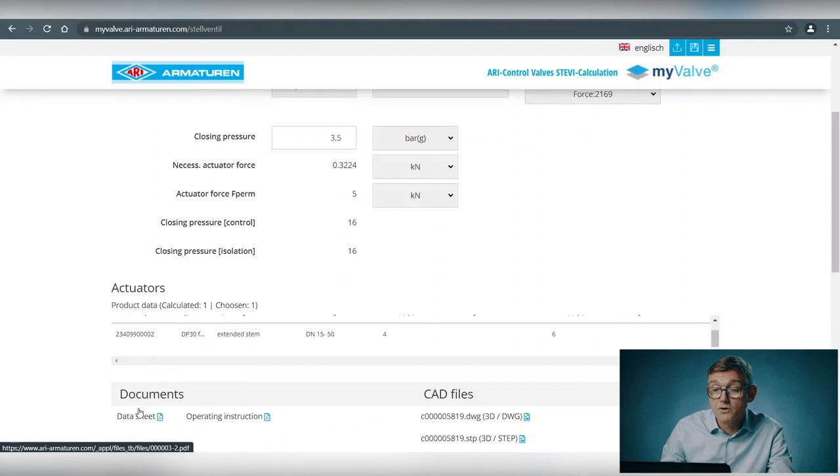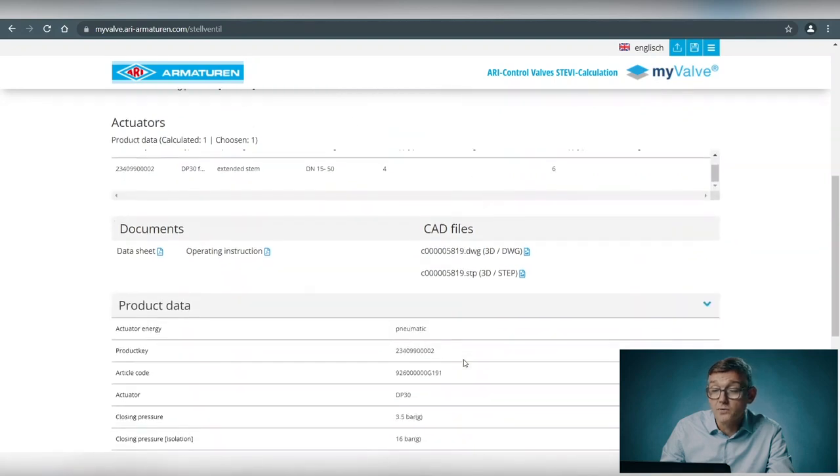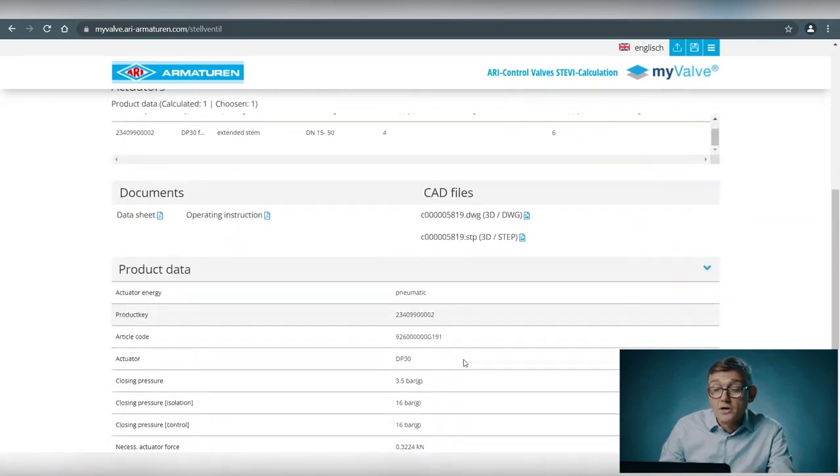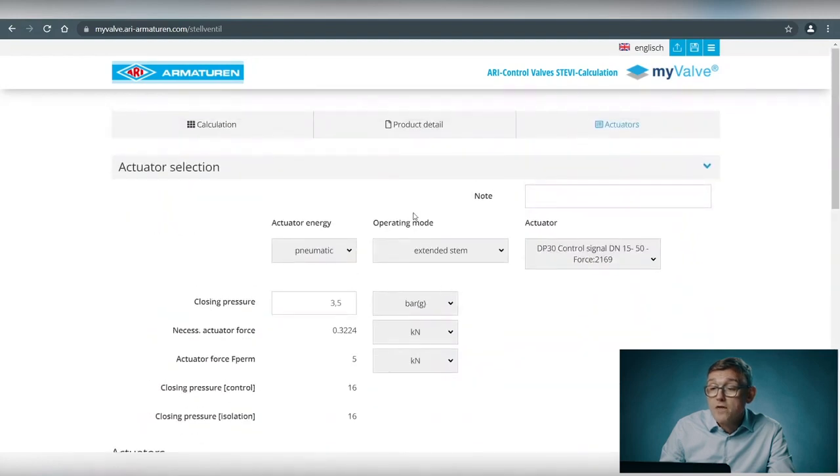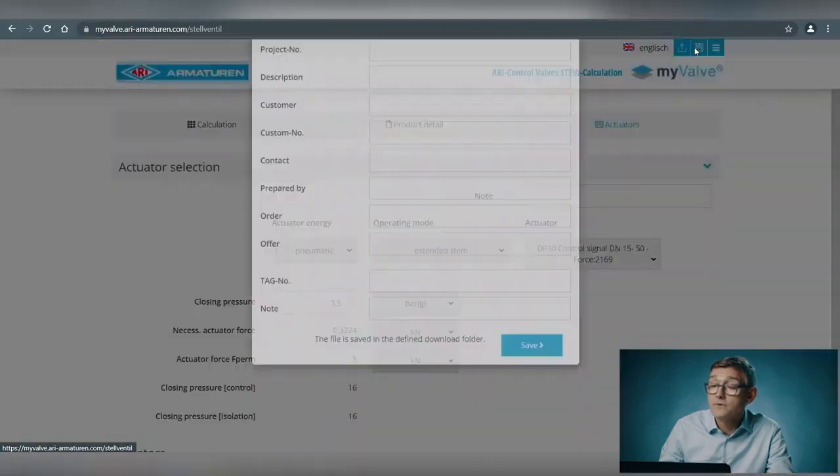You find the data sheet about the actuator here, the operating instruction, and the 3D STEP or DWG files are available as well. And here's the description of the actuator. So the beauty now is that we can save the calculation. We have to press this mark here, save calculation.